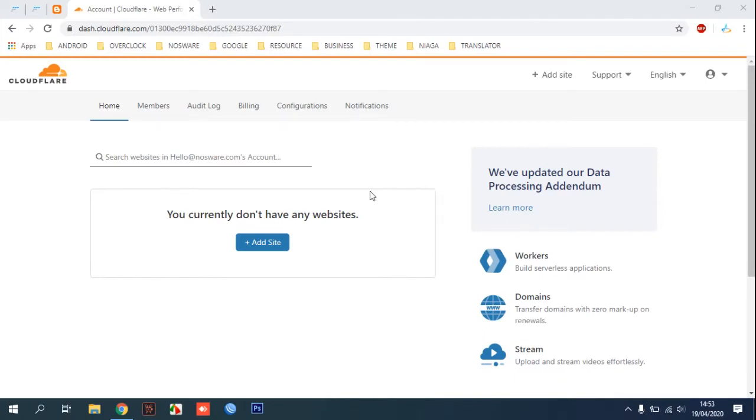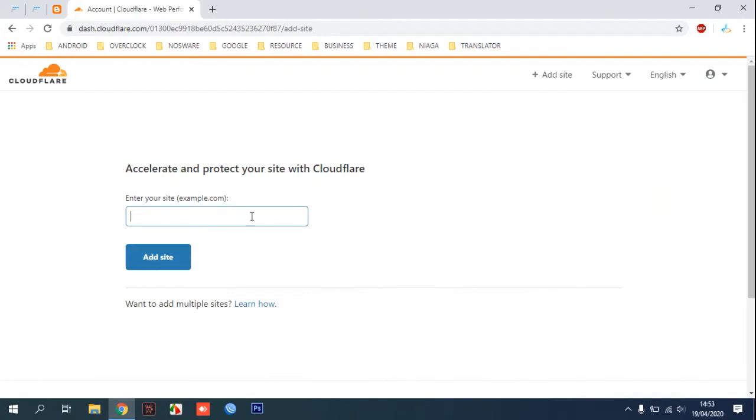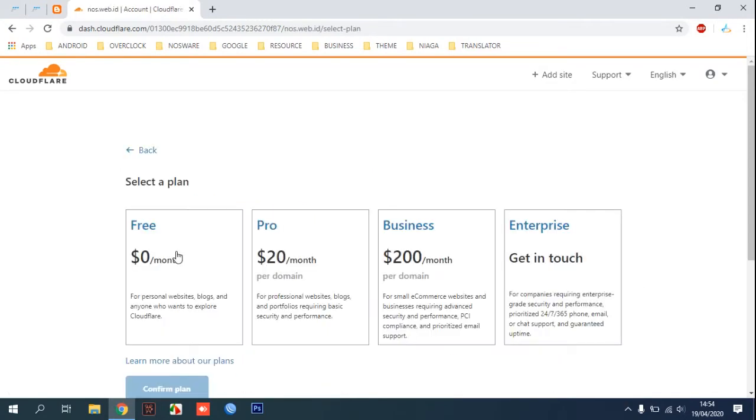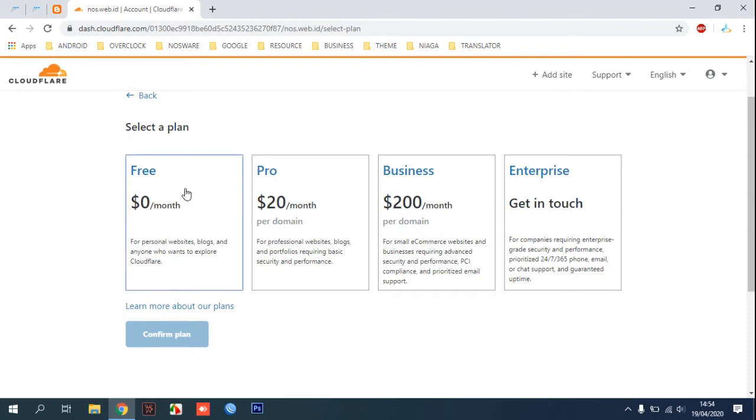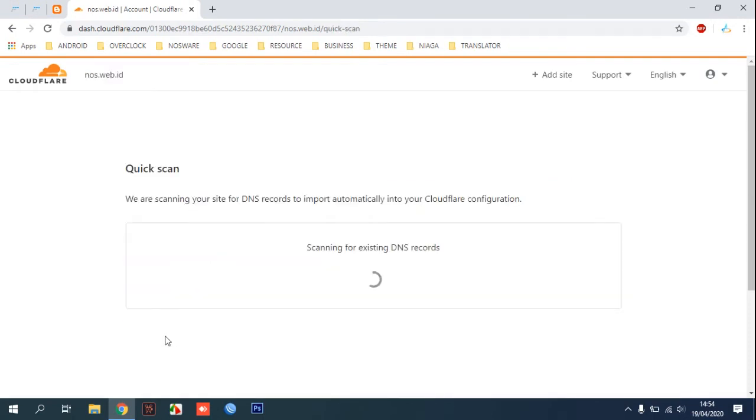In this tutorial, I will show you how to add a site and configure DNS in Cloudflare. First, we need to add a site and fill in our domain name and click Add Site in here. In here, I choose the Free Plan, and Confirm Plan. Cloudflare is scanning our DNS.